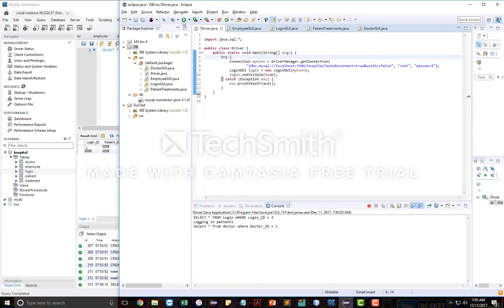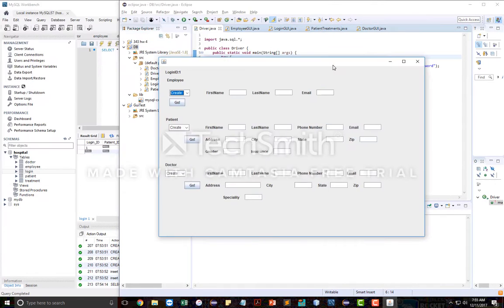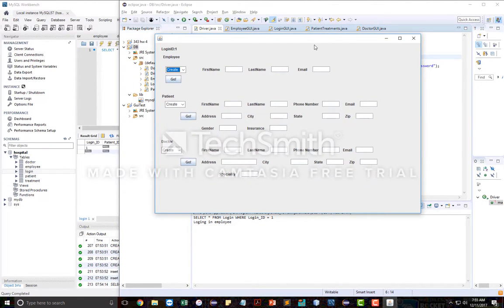So we can start this, and like I said, we have our initial employee with ID 1 and password. So why don't we go ahead and log in here. The employee can only create, update, and delete either new employee profiles, patients, or doctors. So why don't we go ahead and create another employee.